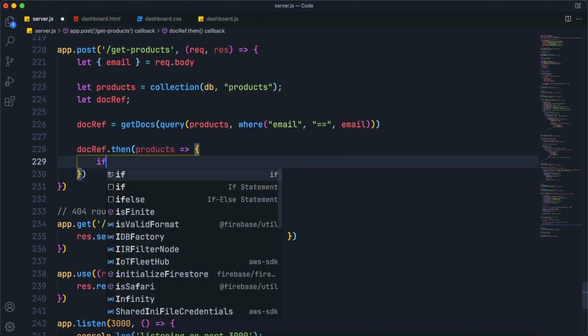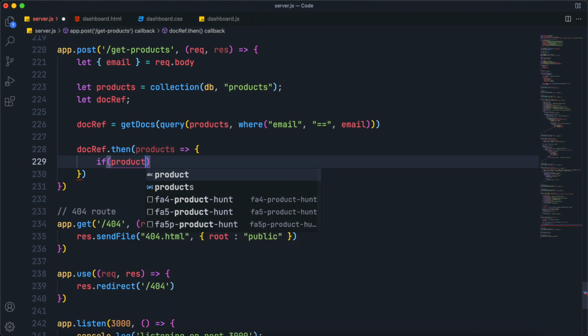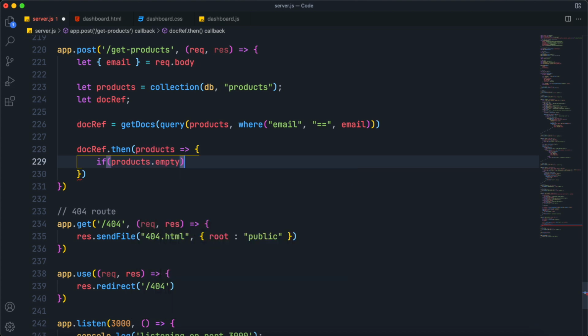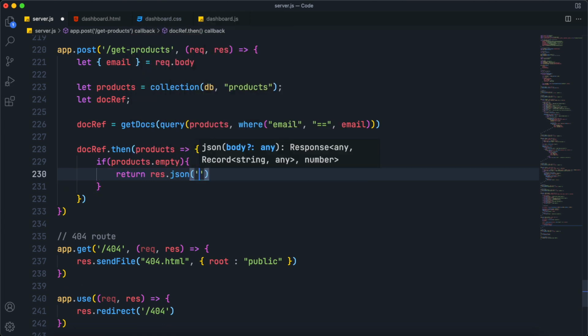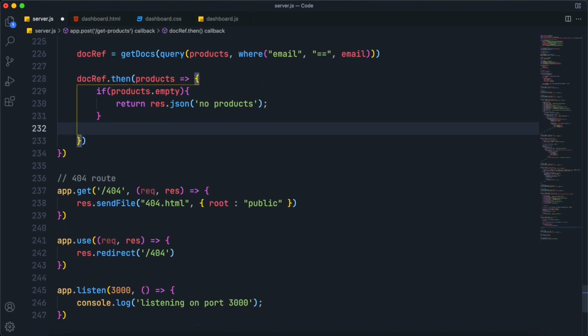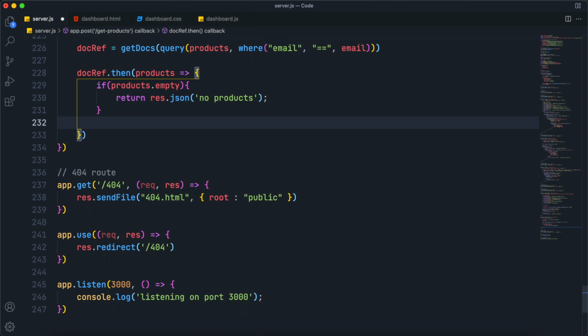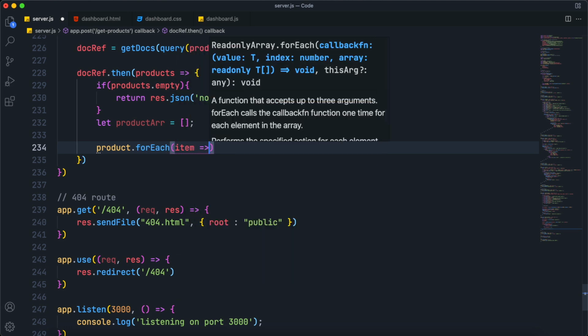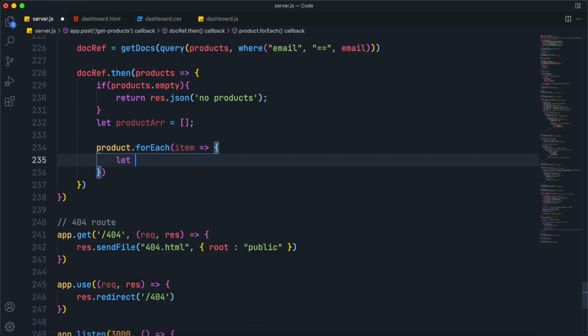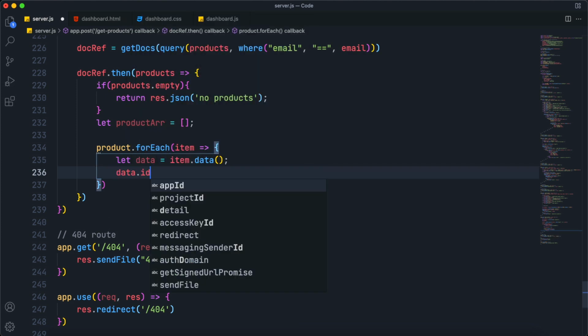and then use dot then to get the product, and then use this if condition to check whether it's empty or not. If it is empty, which means user doesn't have any product, so in that case return no products in response. And if a user has a product, do these things: make a product array and loop through the products item using forEach, and access individual product item and push this individually to the product array using productArray.push and data.